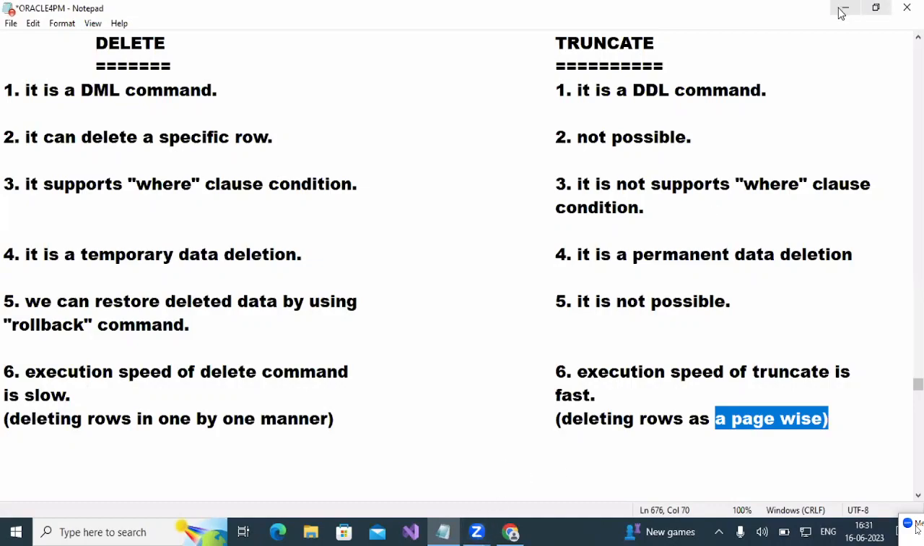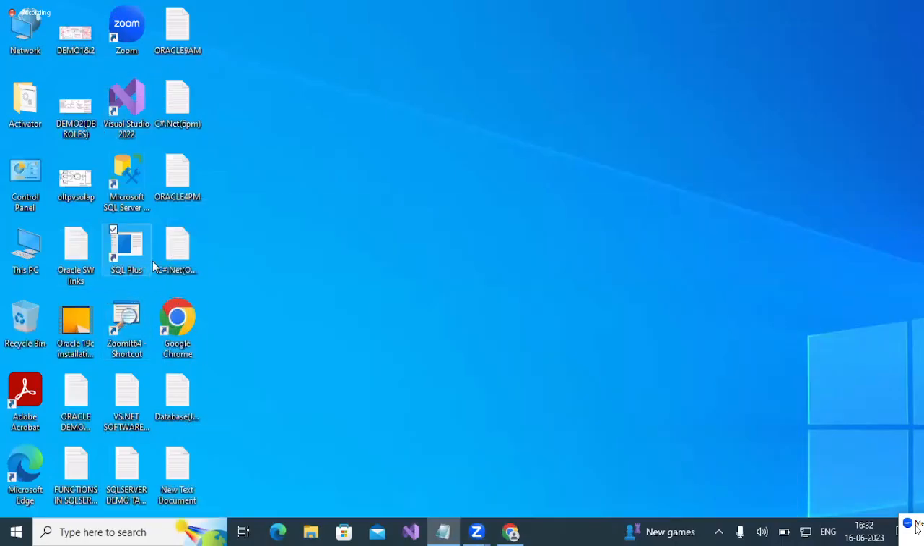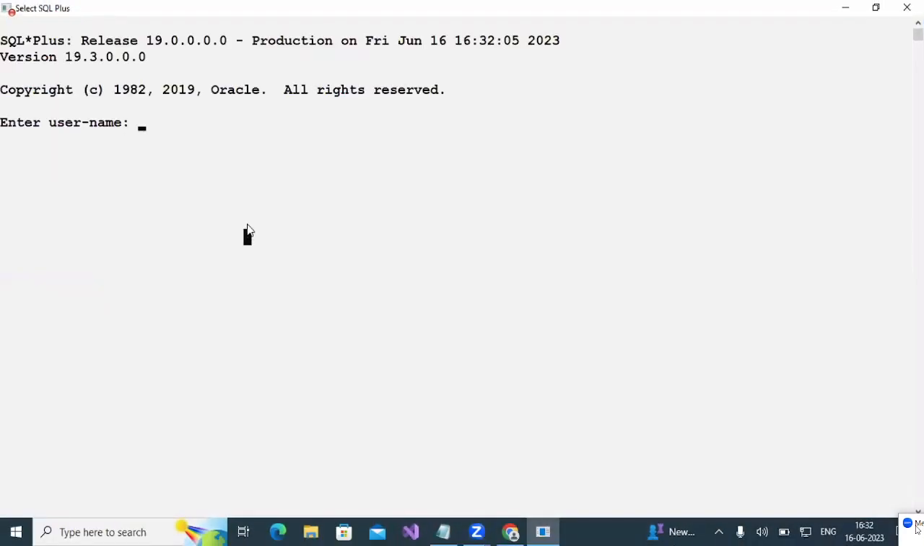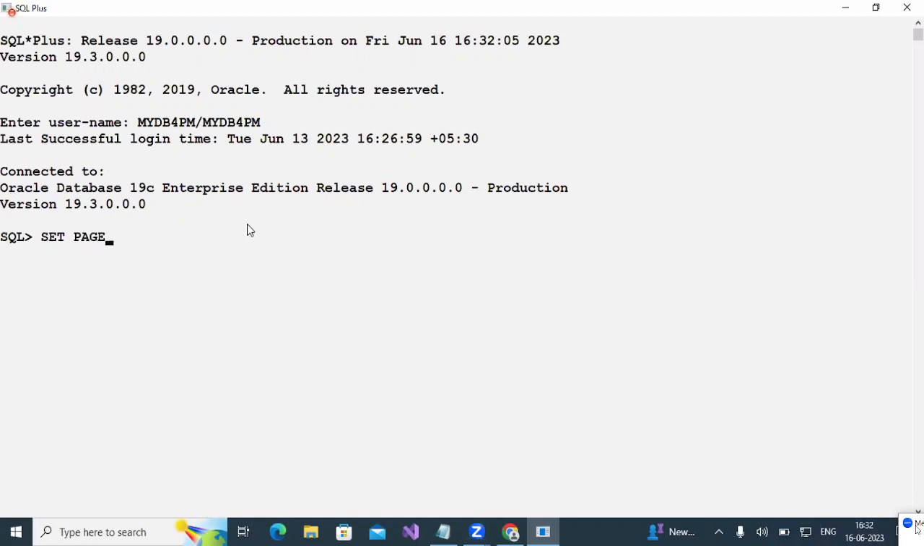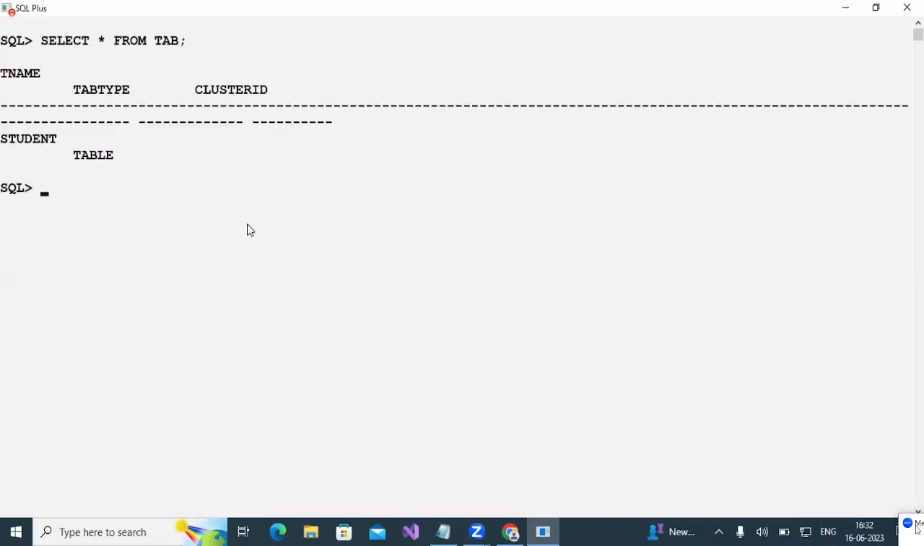Let me come out and see. I need to connect with MyDB. Set pagesize, set linesize. What is pagesize and linesize? We will explain. Now we can see one of the tables we designed. What is the table we designed? Student.